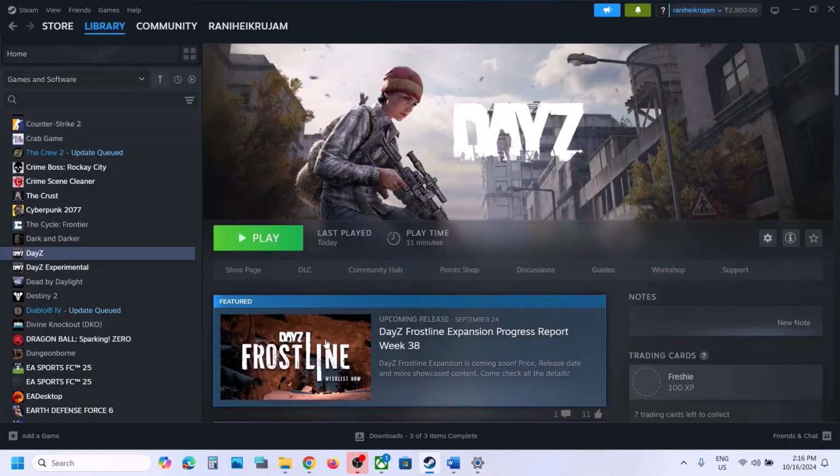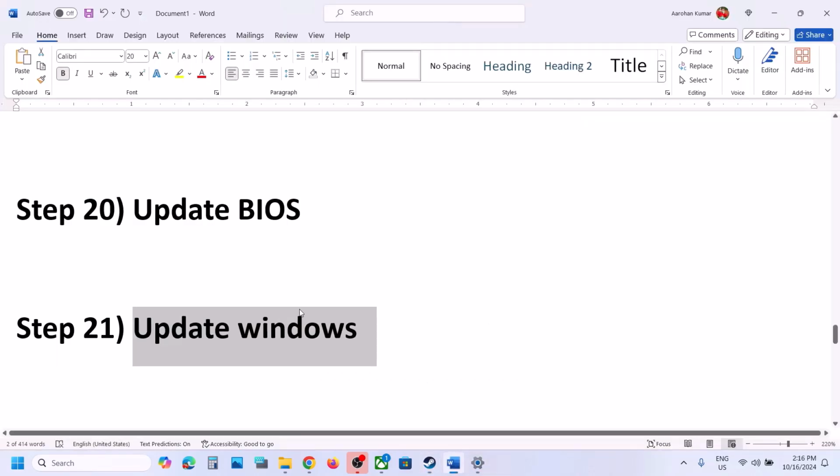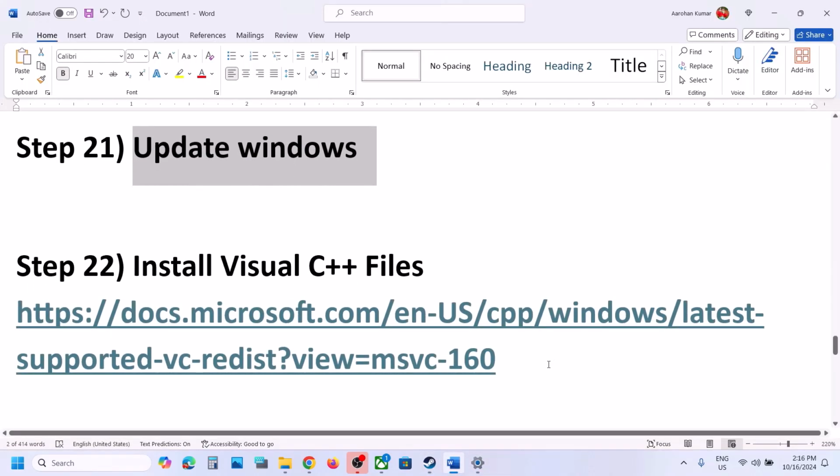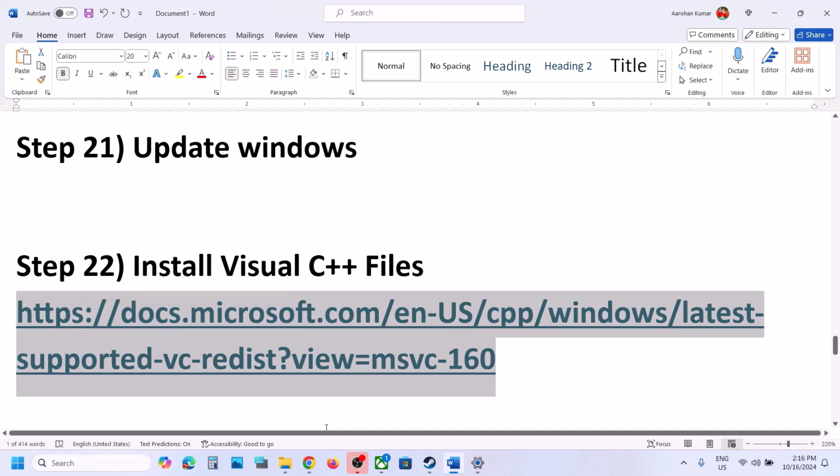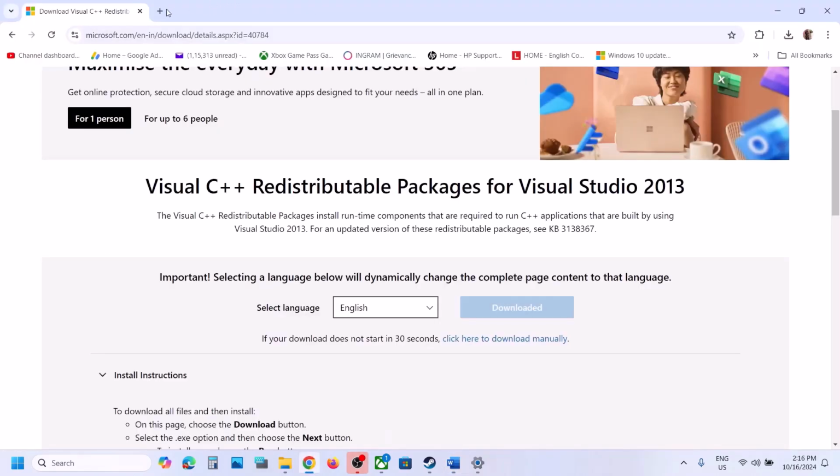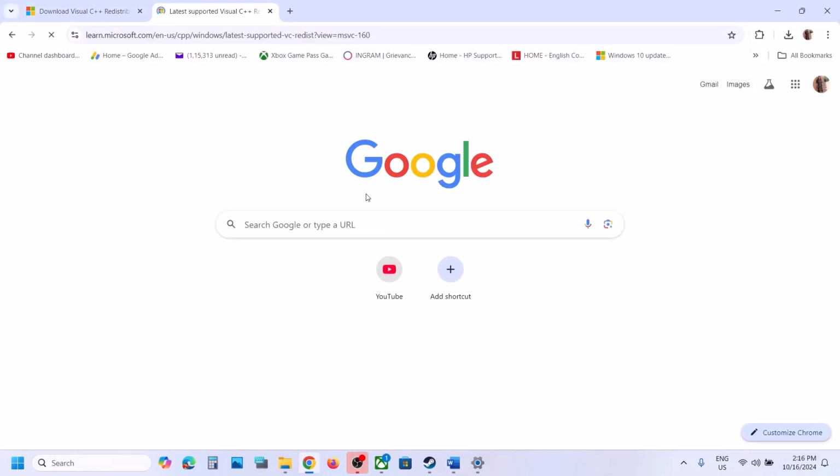Next step is to install Visual C++ files. Now for this, copy this link. The link is provided in the video description. Open this link in a browser. It will take you to the Microsoft website.